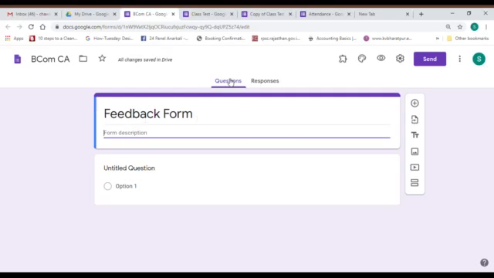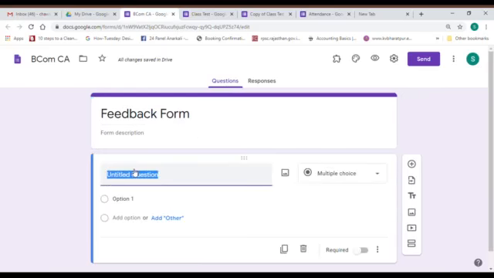Here you can see there are two tabs, the Questions tab and the Responses tab. Right now we are working on the Questions tab. In the Questions tab we will give all the questions or fields which we want in our Google Form. So the first question, this is the placeholder where you can give your question.